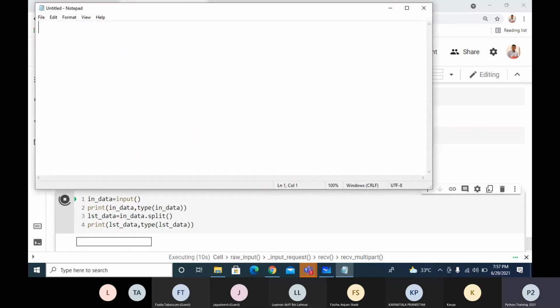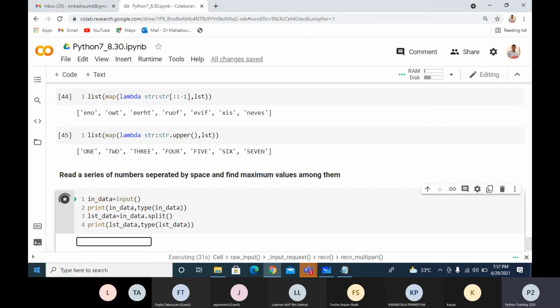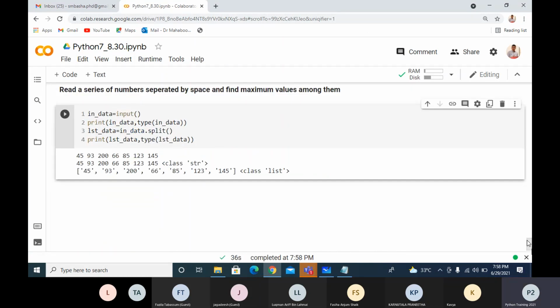So I'll take 45, 93, 85, 123, 145. Now, whatever we enter, it will be available as a string. I'll enter this here. Now, it is available as a list and individual items are available.